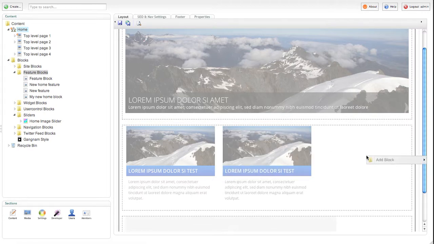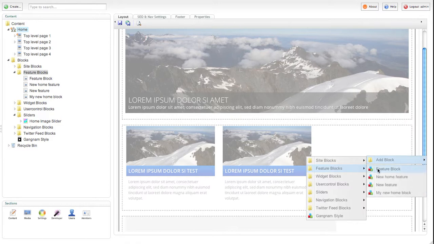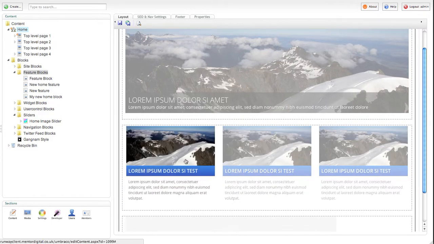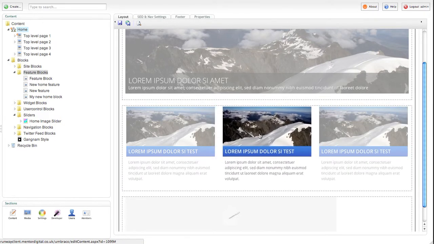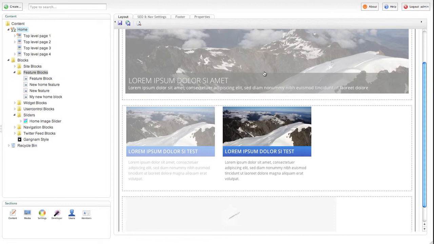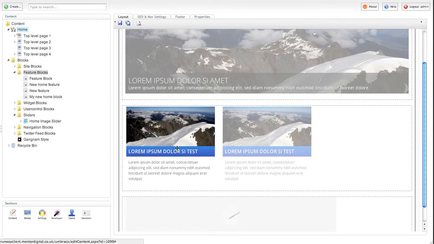You can also right click in the container that you'd like to add the block to, choose the block you'd like to add, and it also appears as so. So once you've got your blocks in place, you can drag and drop them, order them in the order that you'd like them to appear. And you can also delete them by right-clicking and choosing delete.